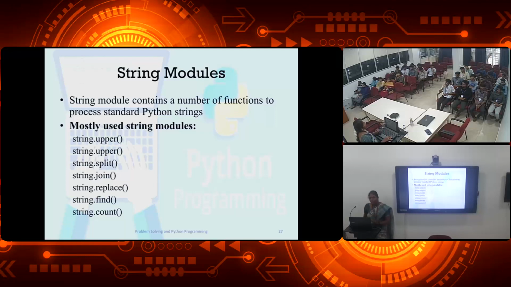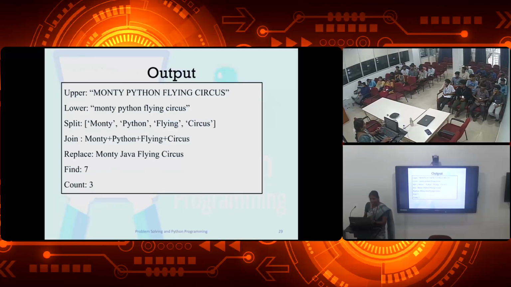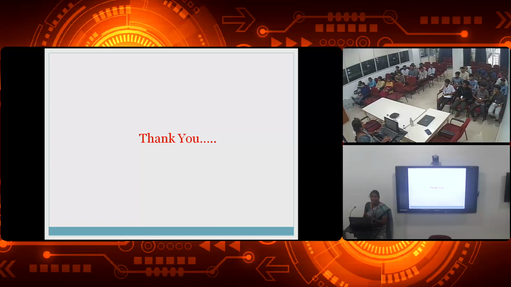String modules. String modules means we can use string uppercase, lowercase, join, and replace. These are some default methods which are used in Python. That's all about the string operations.